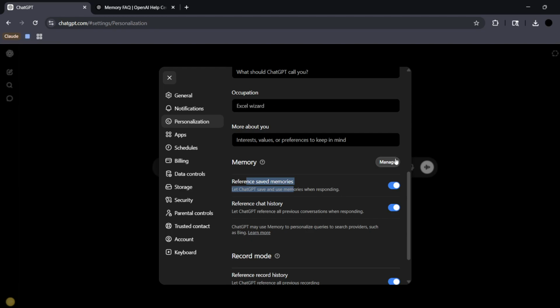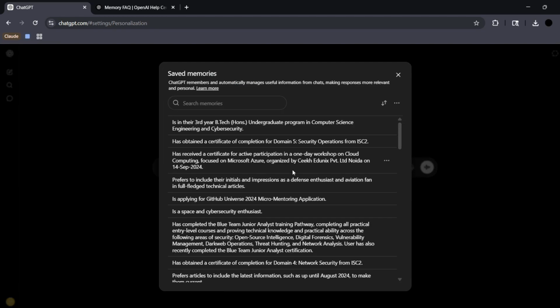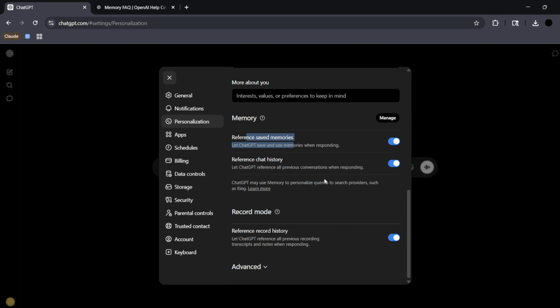If you wish to manage memories, you can click onto this manage option, and from here you will see all of the memories that ChatGPT has currently stored. So that was all for this tutorial.